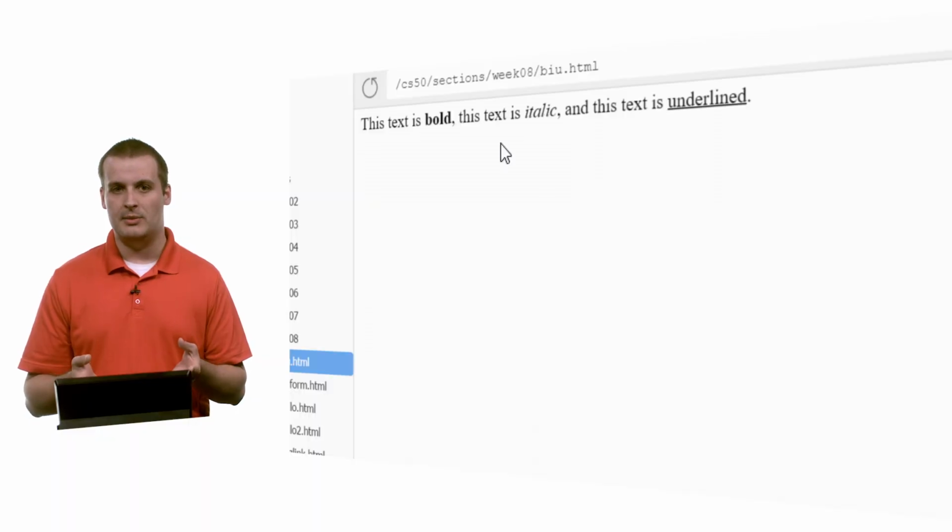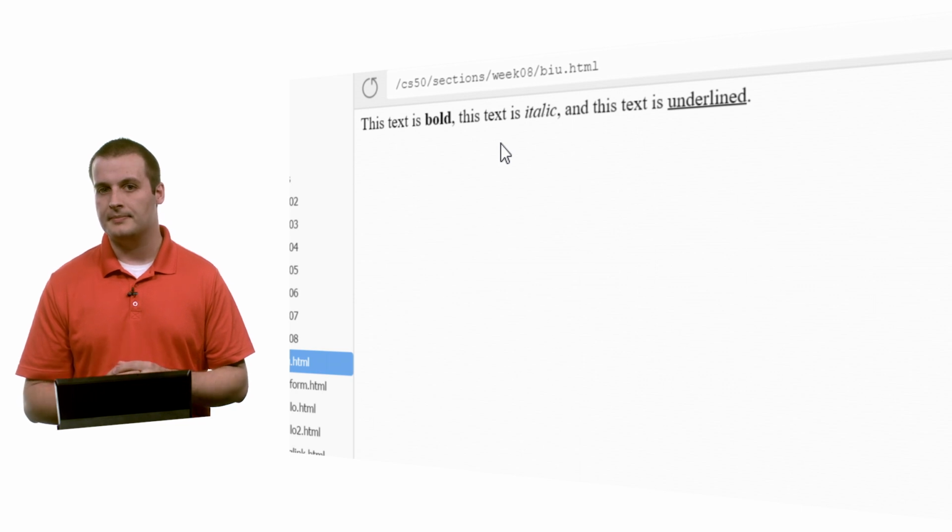The text in between the B tags is indeed now bold. The text in between the I tags is indeed now italic. And the text in between the U tags is indeed now underlined. So that's pretty good. We now know how to make text look a little more fancy or draw emphasis to certain things.